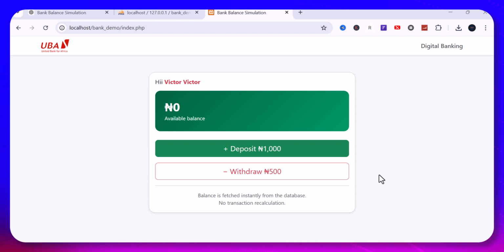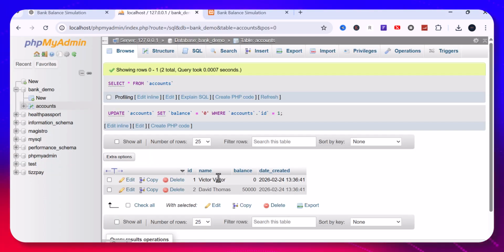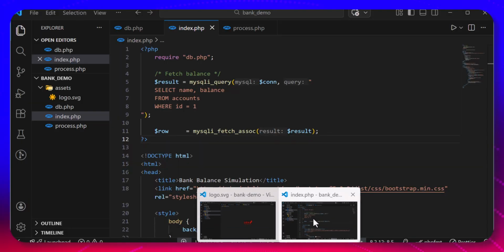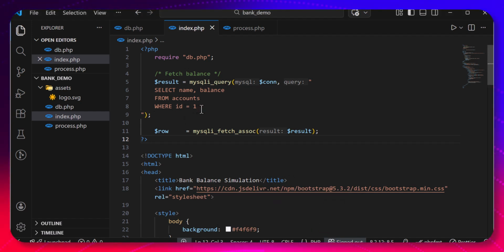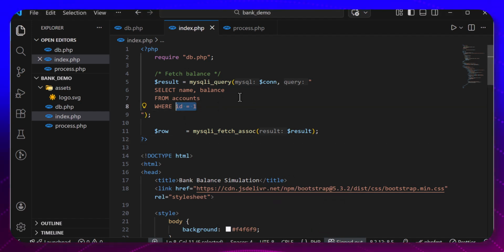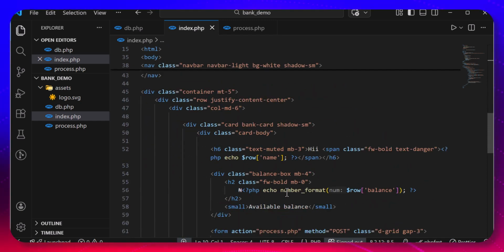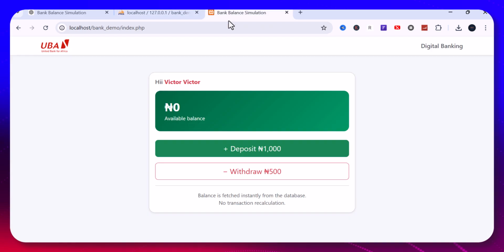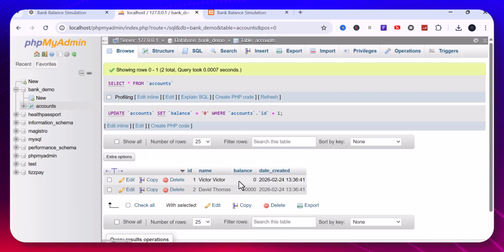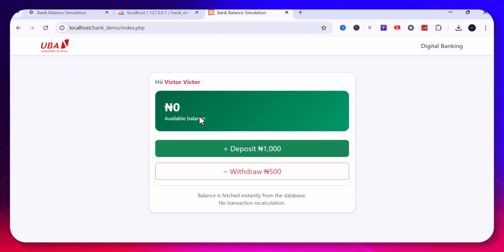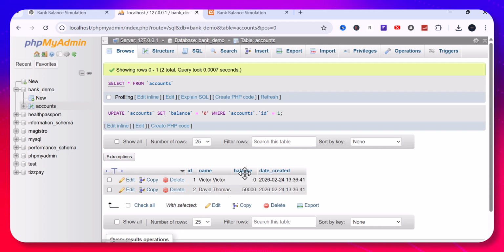Now, if I come to this record, remember it's fetching the name and the balance of the user with the ID of 1. You can see it, right? It's fetching the name and the balance. That name is what we displayed here with PHP. We display the name here, and we display the balance here. So now, when you open your bank app, if you have 0 naira in your account, that is what is going to be displayed here. All it's doing is just to fetch the data and display it to you. It's not the real money.